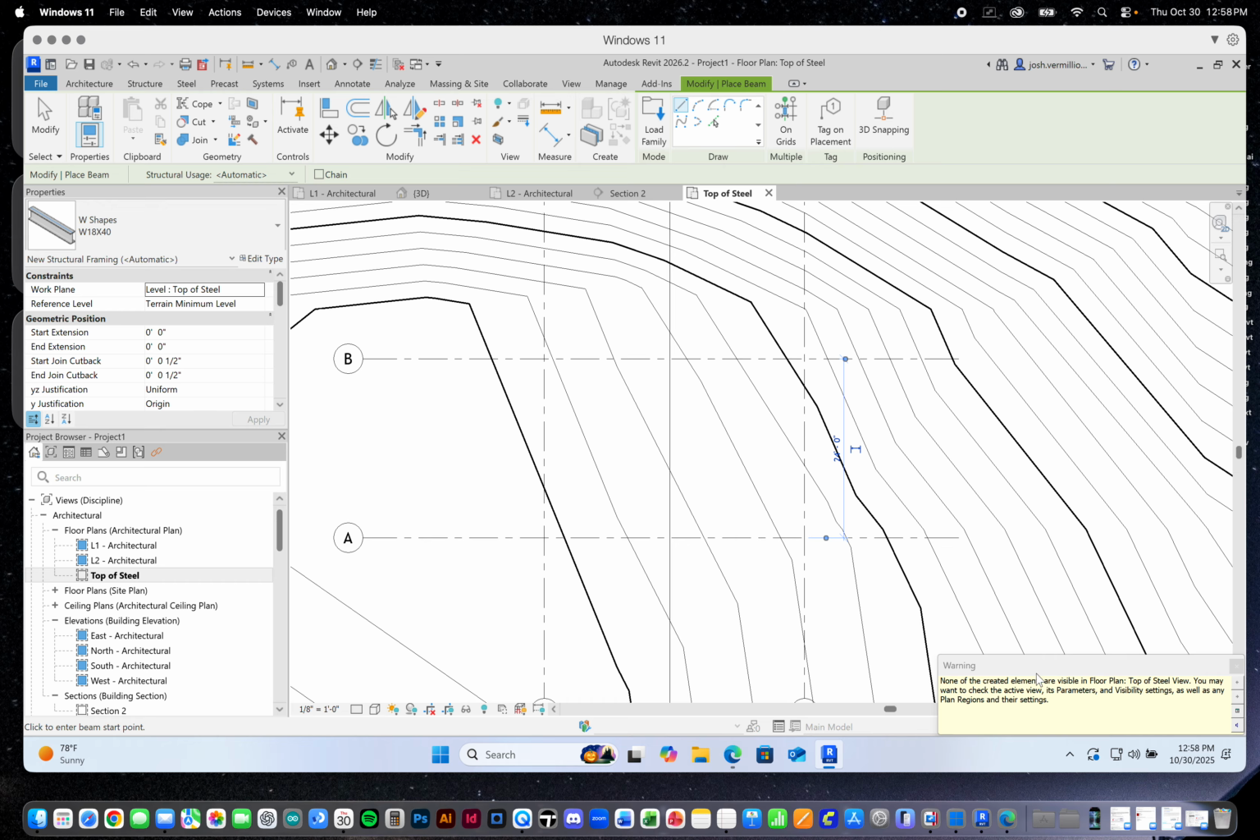Now it's giving me an error saying none of the created elements are visible in the floor plan. That's not a big surprise because normally these would be underneath the floor, holding up the floor, so we wouldn't see them anyway. If we're drawing beams on the top of steel floor plan, then we're drawing them below the top of steel. If we're doing it in level 1, it would assume we're putting the beams underneath the level 1 floor slab, right? So here we go. I'm just going to get rid of that box.